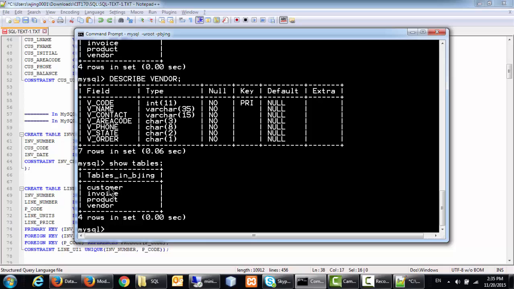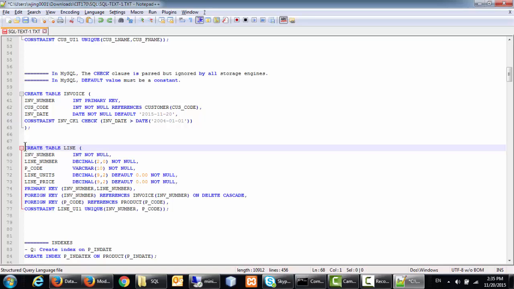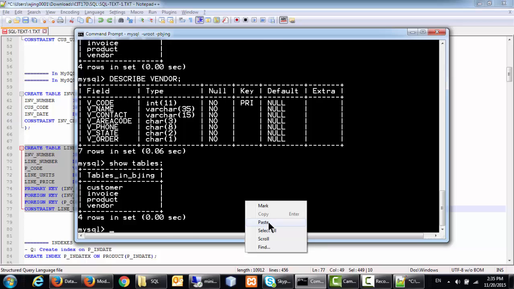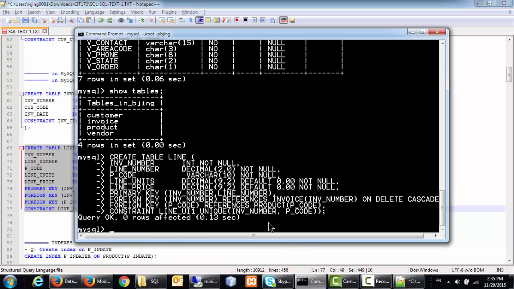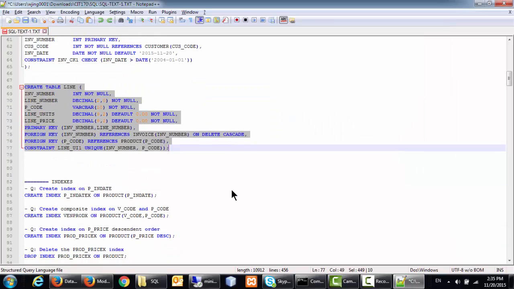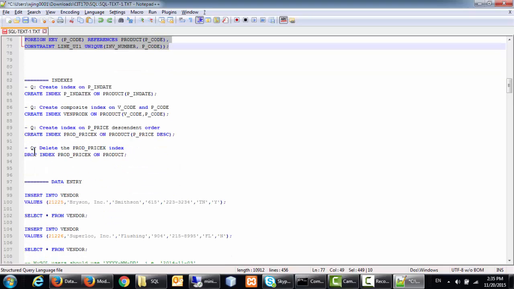I do have the invoice table. I'm going to go ahead and create a line table. Then I have a line table. We can ignore the index. You can read the index part from the textbook, and here is the command to tell you how to create an index, right? You can also create an index, you can drop an index, very easy.